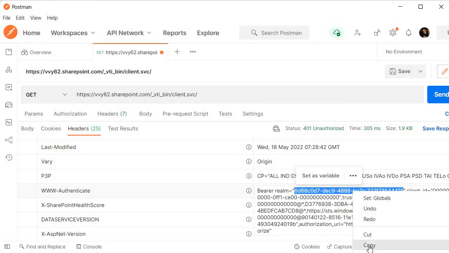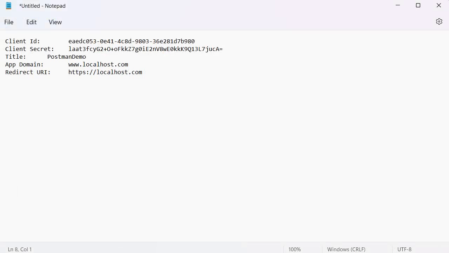So you need to copy it and then paste it somewhere that we will use it later, because this particular tenant ID is going to be used in the upcoming configuration. So that is very important. Okay, so now let's proceed further.